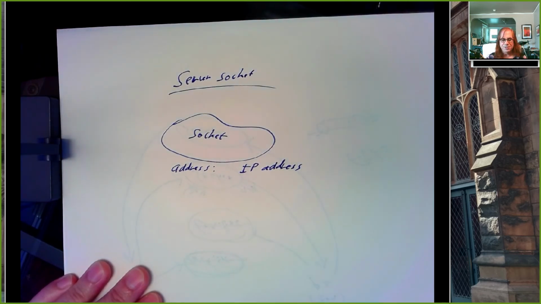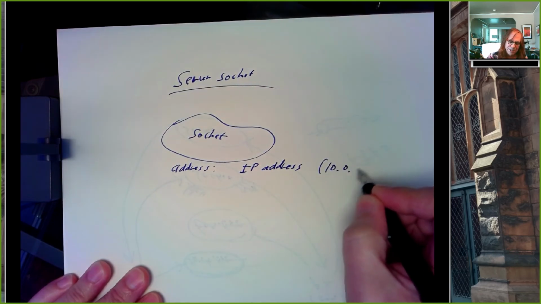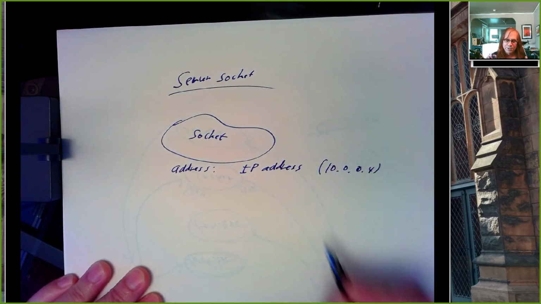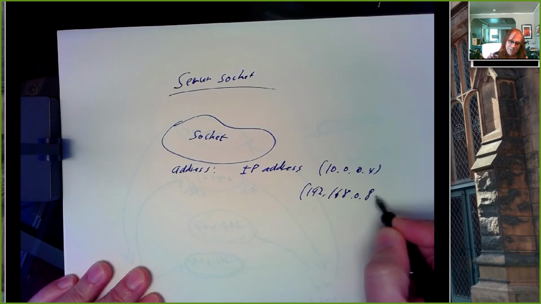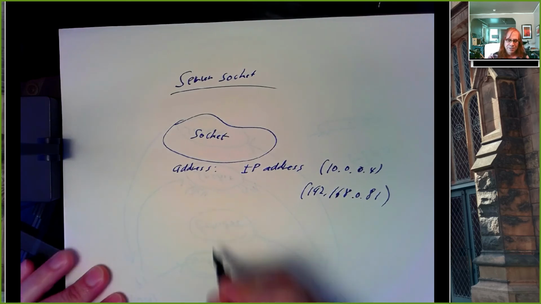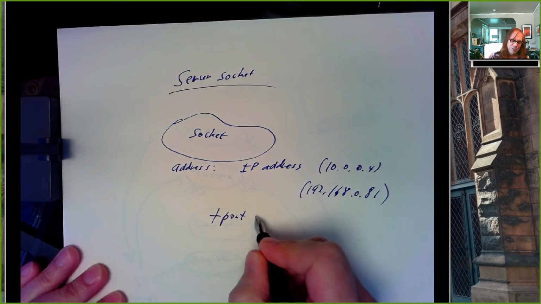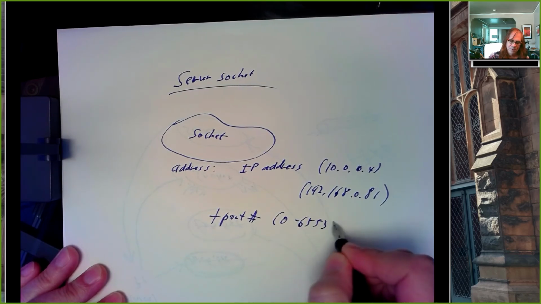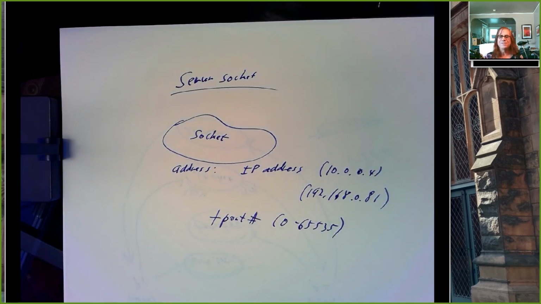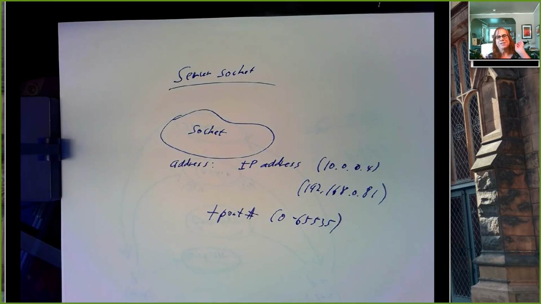It has an IP address, like, you know, 10.0.0.4 or 192.168.0.81 or whatever, plus something called a port number, which is something between 0 and 65,535. I don't think 0 is legal. And this combination of IP address and port number identifies a particular server socket which is being monitored by a server.